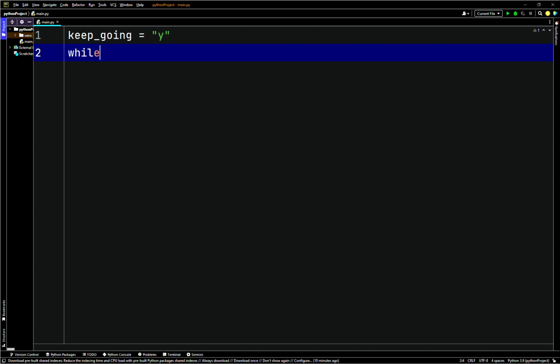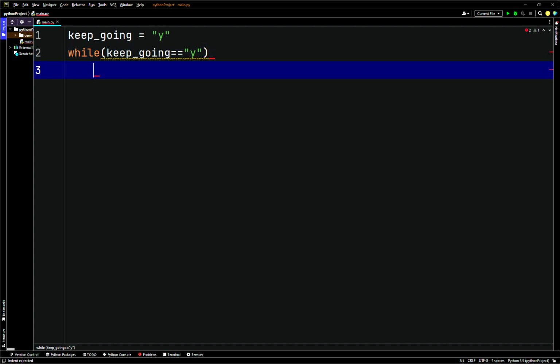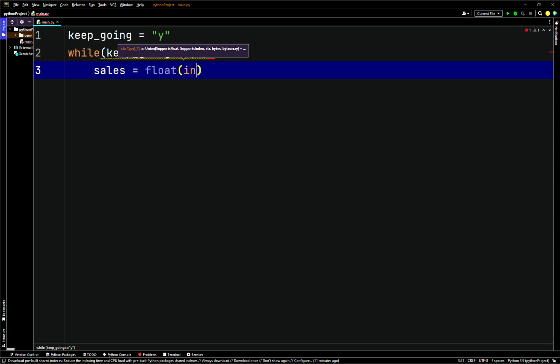So we have a while loop here. So while keep going is equal to y. So that's a string here. While the string is still y, then we're gonna say sales points to float, so casted float to the input function, and we'll say enter the amount of sales.